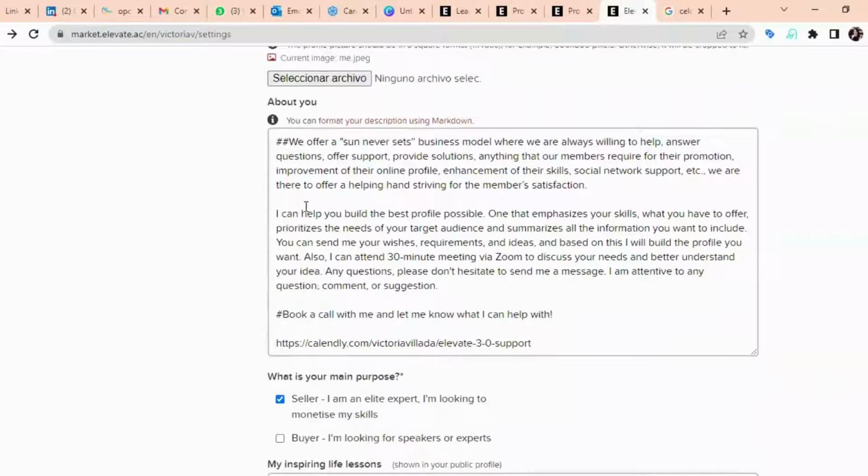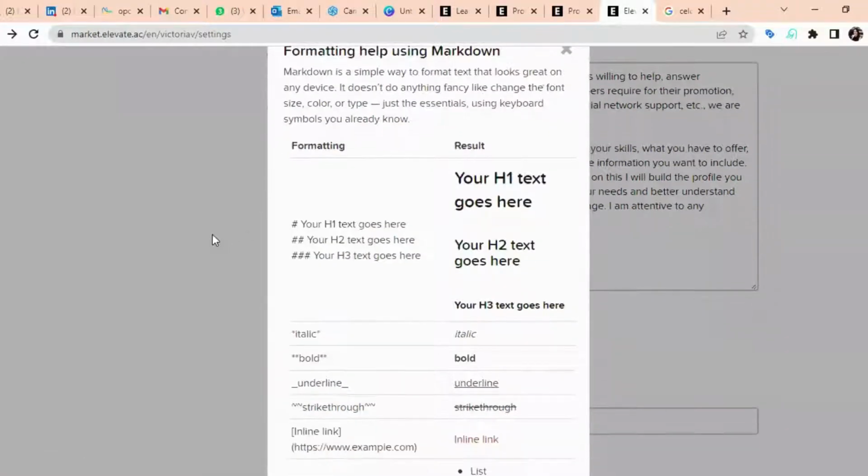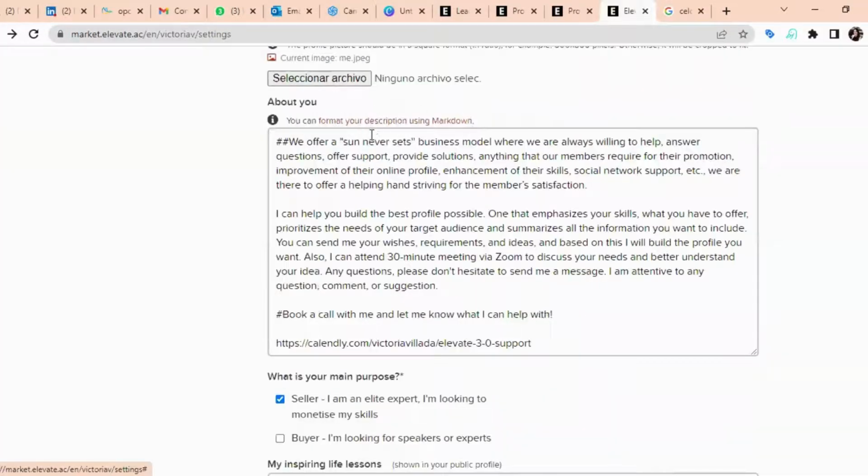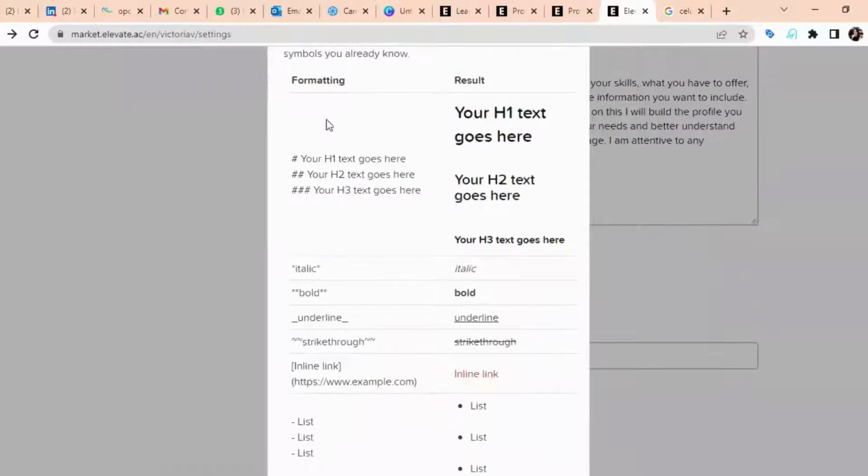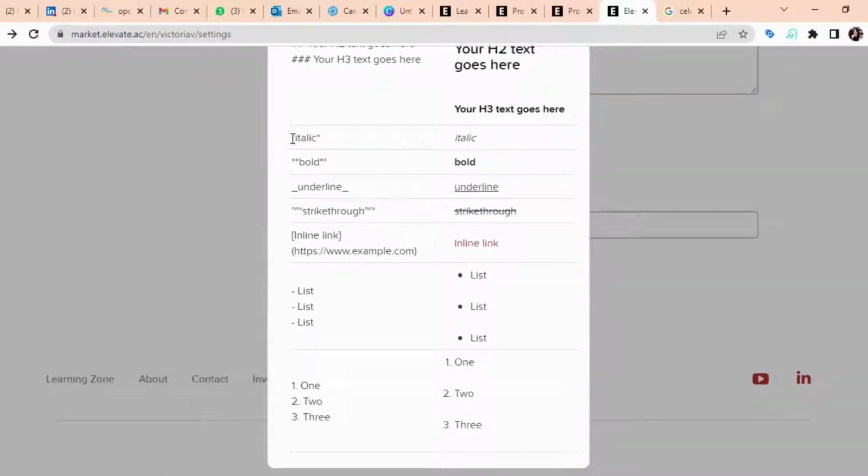And then we have the About You section. Here is where you can add your company name. There's another tip here. There's a format that you can use to create bold, italic, headlines, subtitles. So it's very simple. You just have to click over here on this red link, and then you'll be redirected to all of the formatting help. So using hashtags, you can create headlines and subtitles. You can also italicize some words, make them bold, underline them.